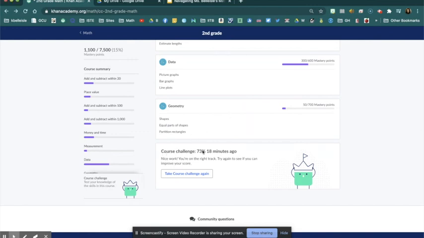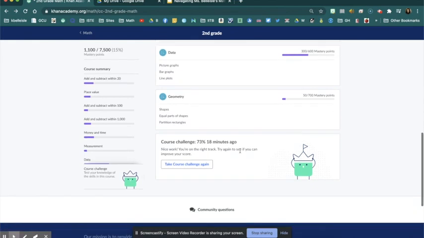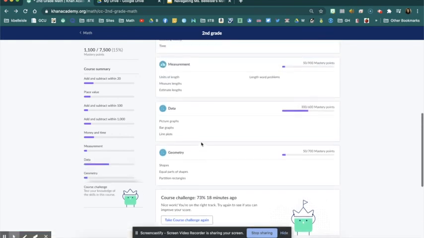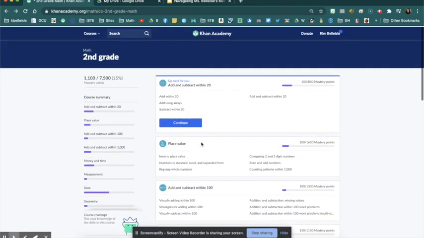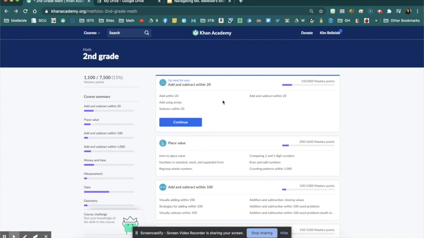The course challenge that I just took me 18 minutes, and I was able to get 73% out of 100, which I think is pretty good for the skills that they gave me. It was 30 questions, and I managed to get 73% complete. But this definitely shows some gaps in my learning. And so that's when we go and we fix those gaps. Okay, so you're going to do that for each one of your course challenges.